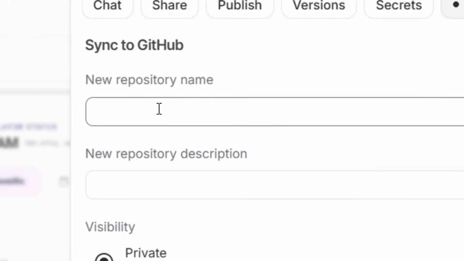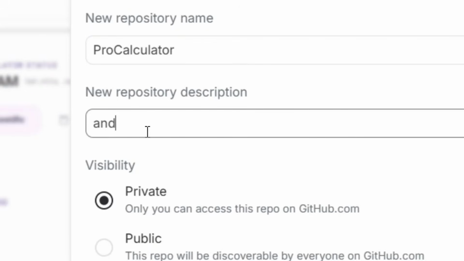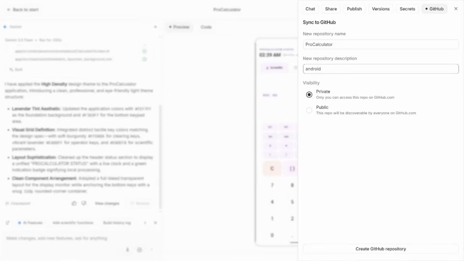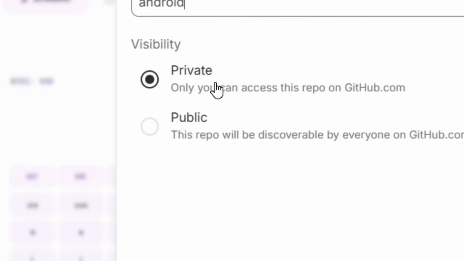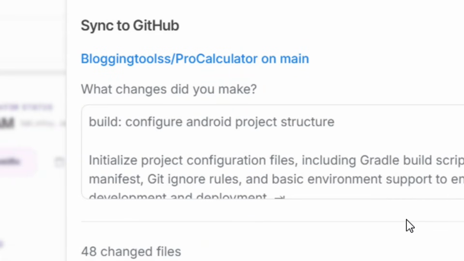You can name it just like the name of your app, just like this. And then the repo description, simply put in Android, okay, just like this. After that, make sure that the visibility over here is private, okay. And then come here to where we have create GitHub repo and click on it. So it is going to push your app right to GitHub just like this, okay.